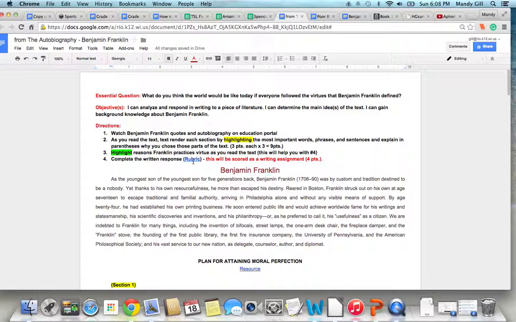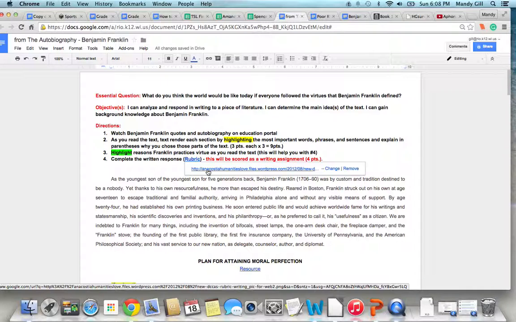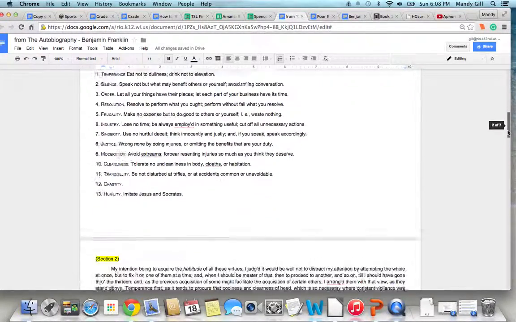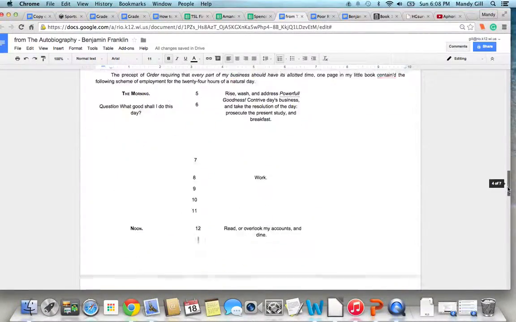There's a rubric here that you can click on to see how you'll be graded. It's a 4-point rubric. It'll be scored as a writing assignment. So first of all, the text rendering part will be scored 9 points. And then the second part is the written response. That'll be scored a total of 4 points. So let me explain that to you quickly.